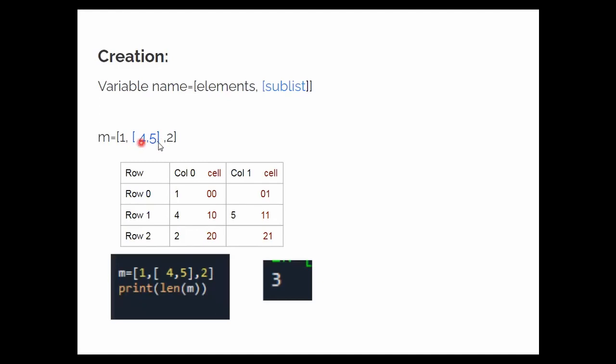So this 4 and 5 all together will be considered as a single element. So how many elements are present here? One element, second element, and the third element. The total length of this nested list is 3. So here I can check. Here I am having the same list, and here I am printing the length of the list by using the length function. So the total length is 3.